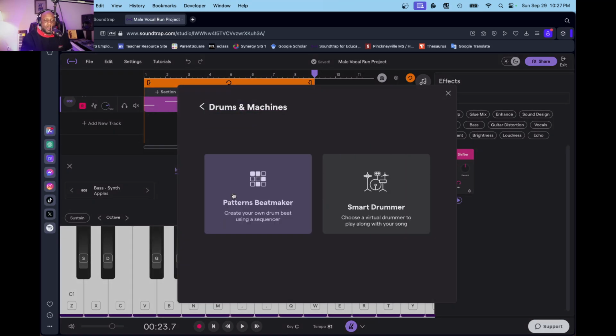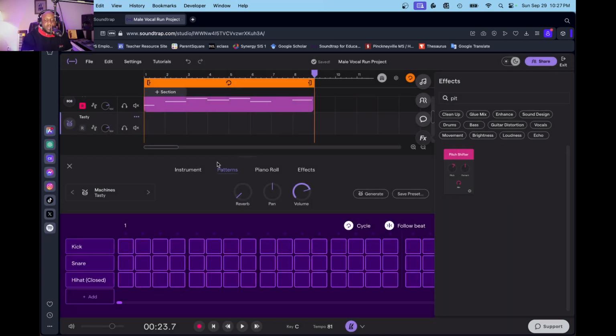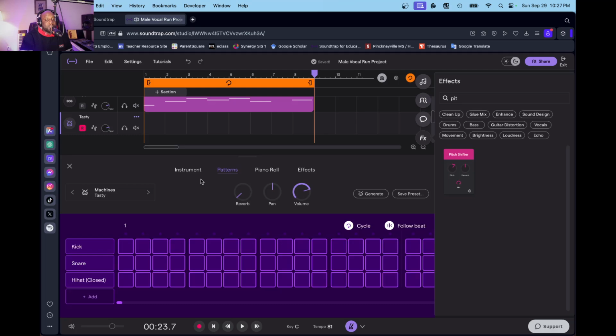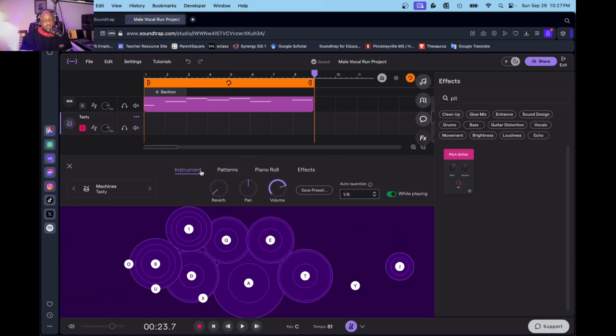Now, here are my rules from here on out. Unless I say otherwise, no more loops. We're not using loops, okay? So you're either using the pattern function or you're actually performing on the keyboard. So you can use the patterns, but no more loops because loops are too easy.